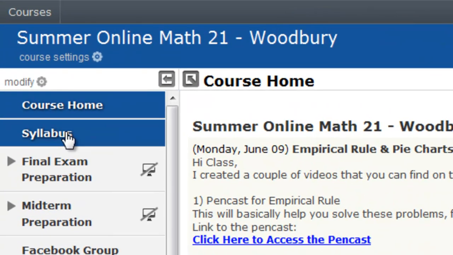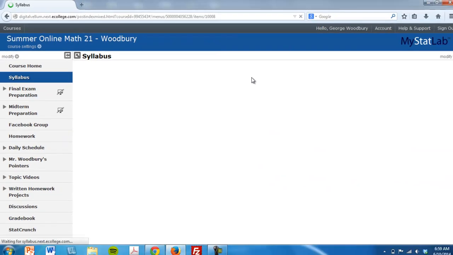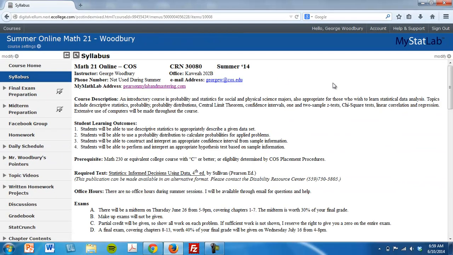The second button on the left-hand side, Syllabus. If you need to see a copy of the syllabus, you can do that here. The next two buttons you won't see until we get closer to those exams.